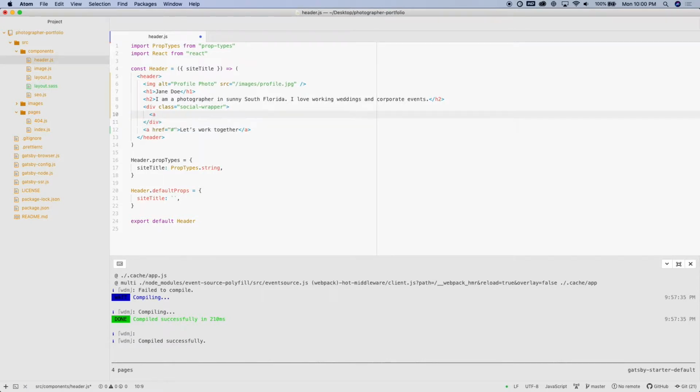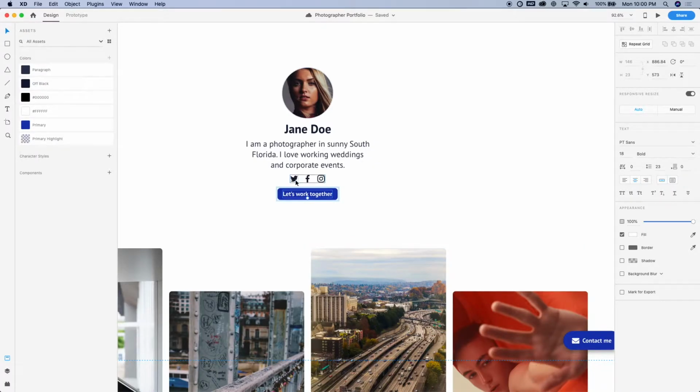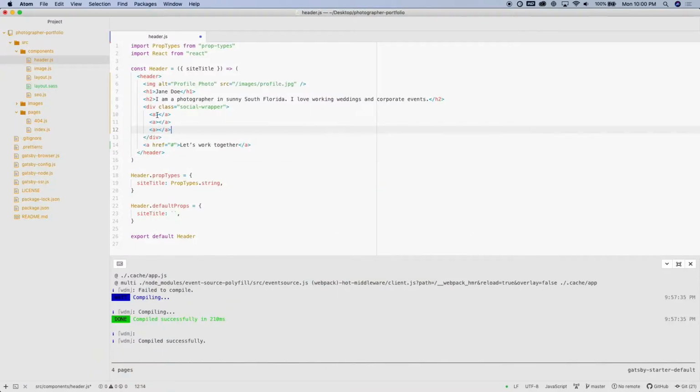And now in here, we're going to have more anchor tags. Okay, so we'll do a, there we go. And then we're going to have Twitter, Facebook, and Instagram. Let's just add some of this in for now. And I'll say that open this in a new tab.